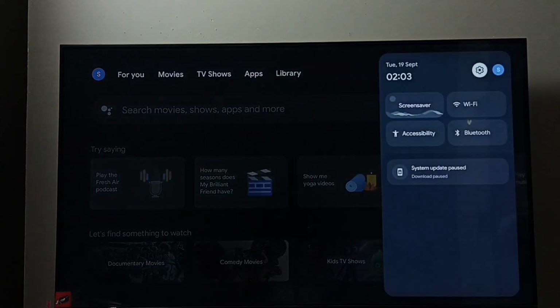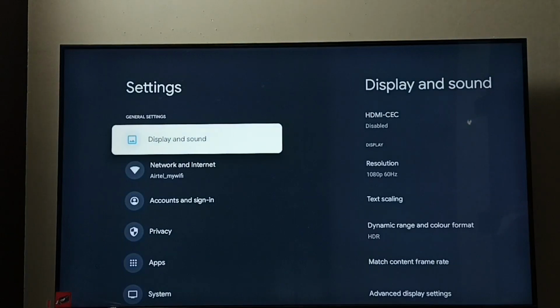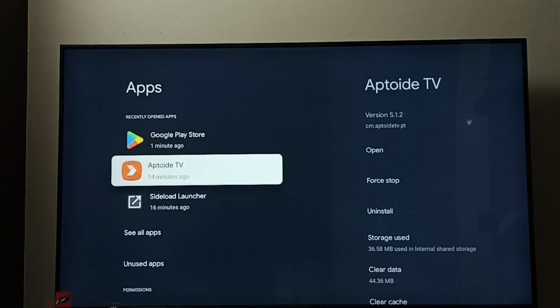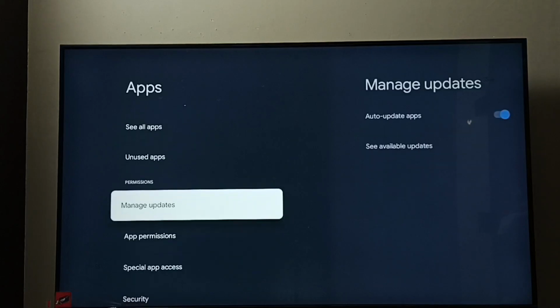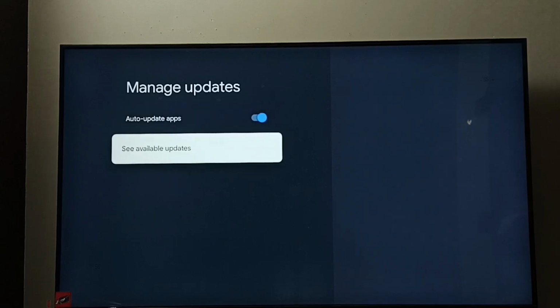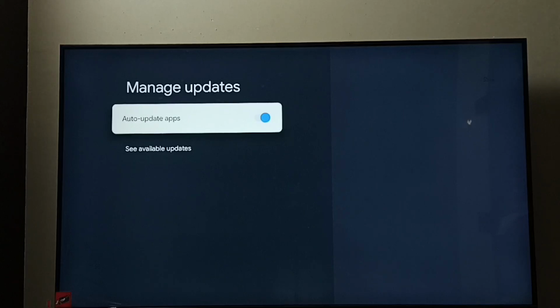Go to settings, select the settings icon, go to apps, go down, select manage updates. So here we can see auto update apps. By default this would be enabled. So if you want to disable, just select it, then press OK button on the remote.